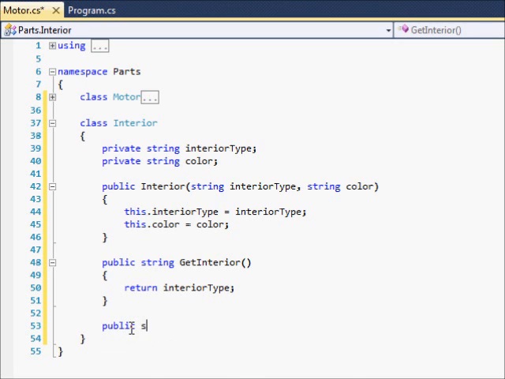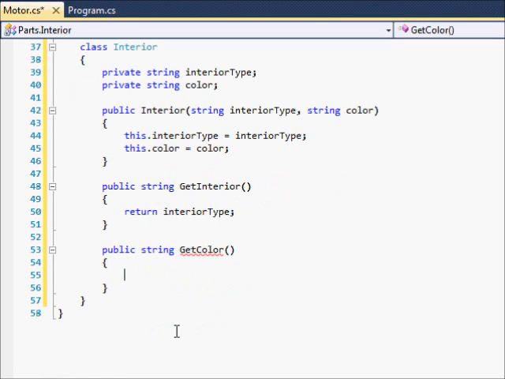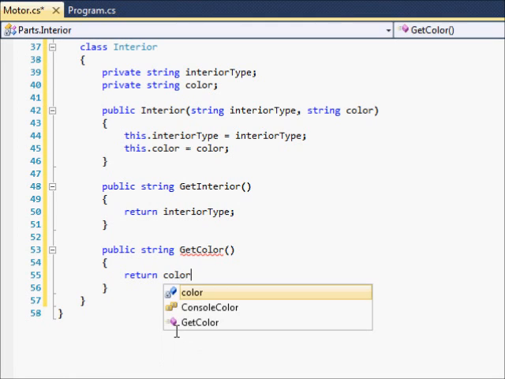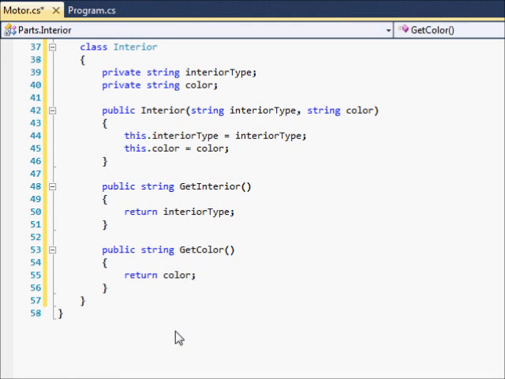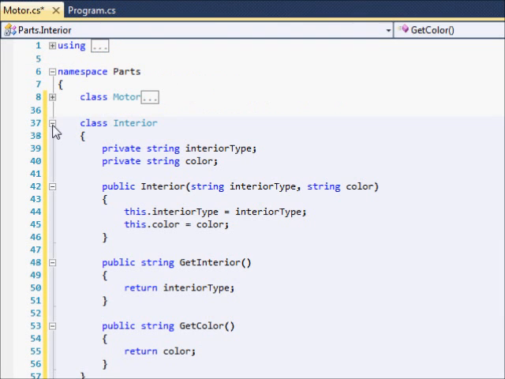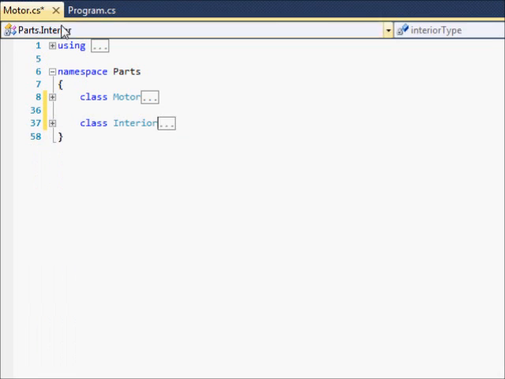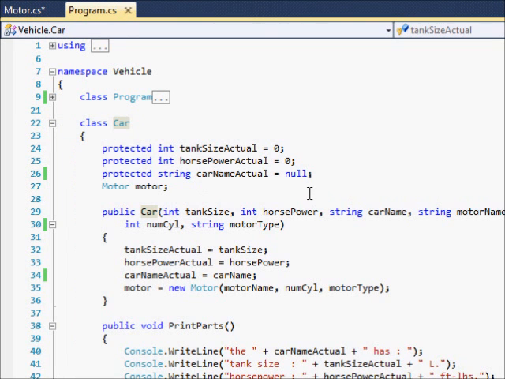So let's do the same thing for public string get color. And remember last time I said, instead of having the car class print parts method actually access the variables, it's a lot safer to make them private. That way only this class can access it unless you call a method that lets you print it out, or retrieve it, I guess you could say. So then we have get methods and everything else we need. Now we're actually done with this class, except we just have to go back into the car class.